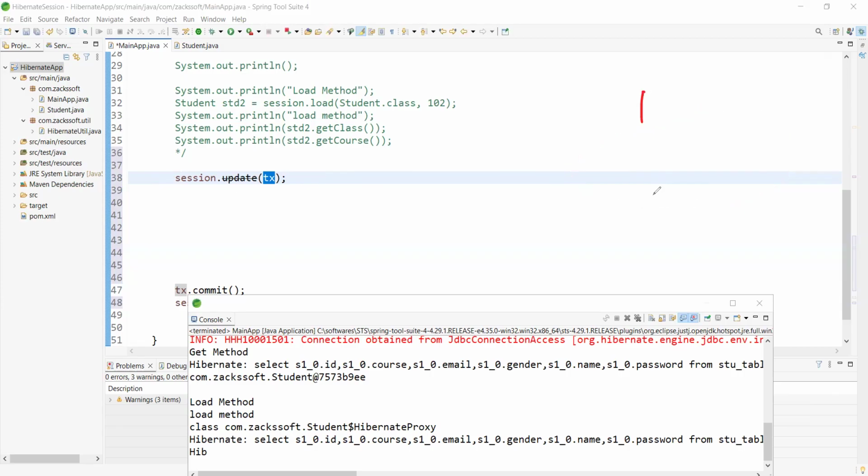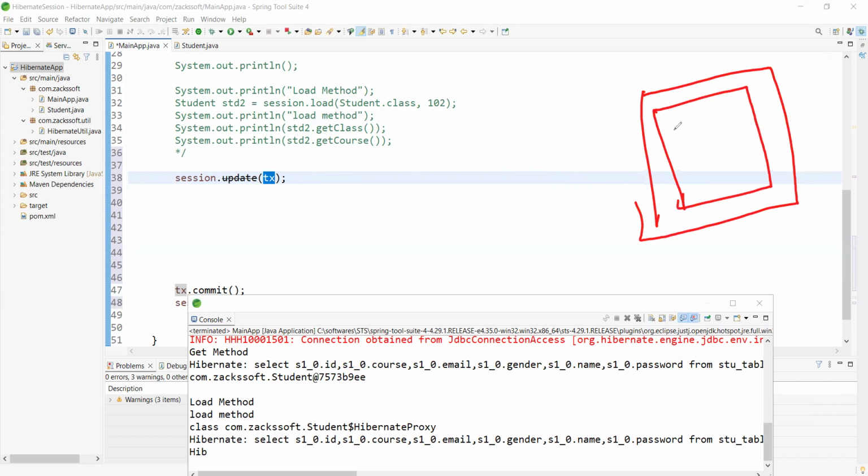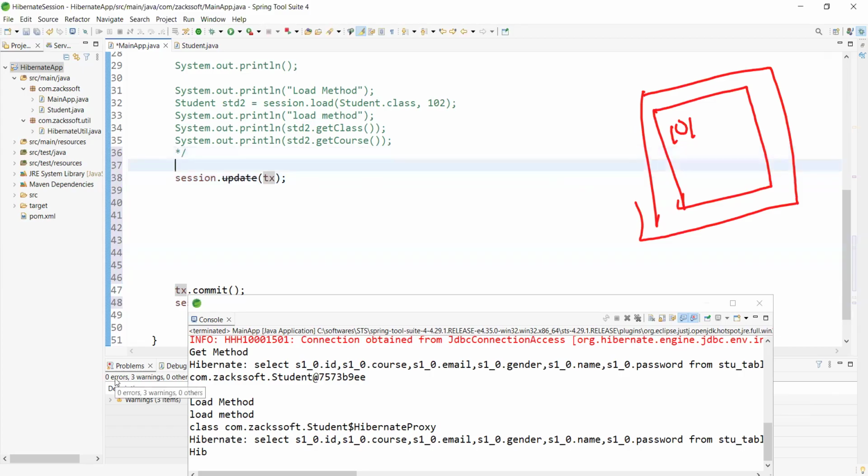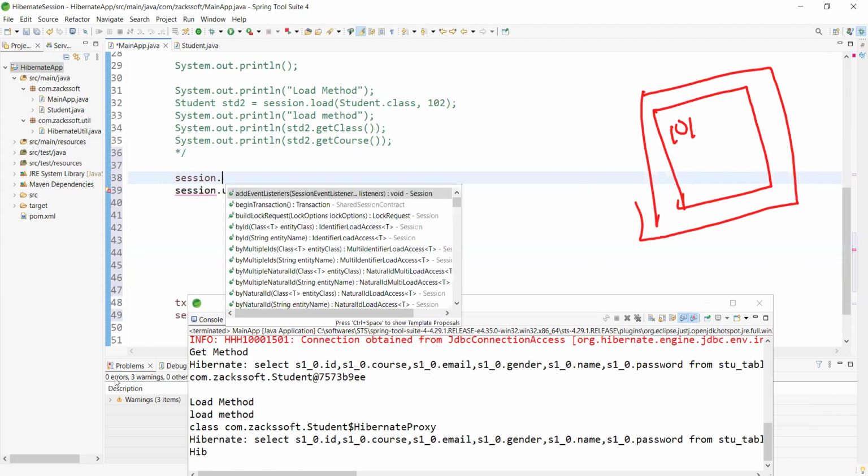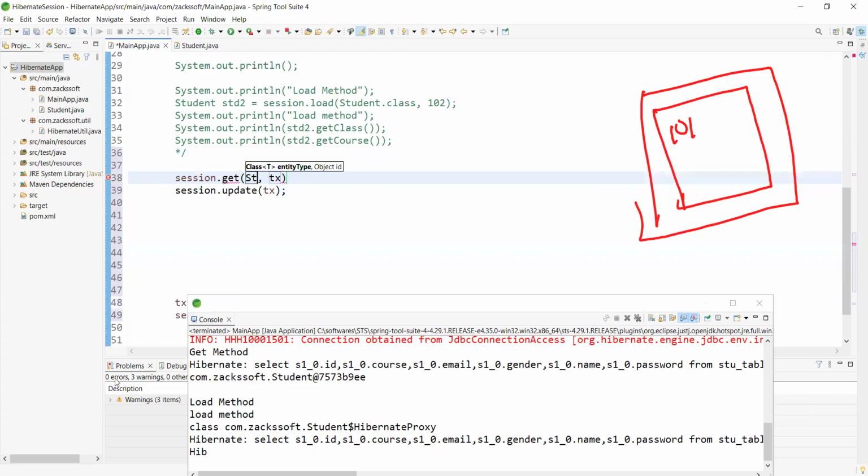So first of all, this is your database. This is your table, like 101. Let me first of all fetch the data. How to fetch? Can you tell me? The get method in session. session.get, Student.class, and we pass 101.